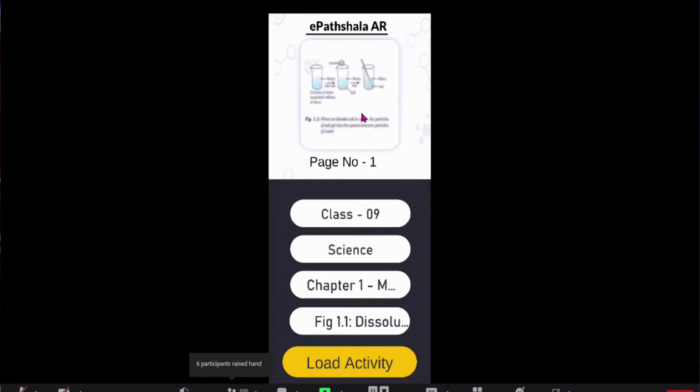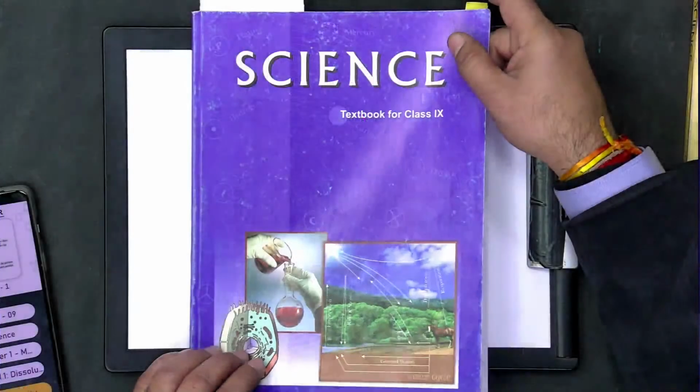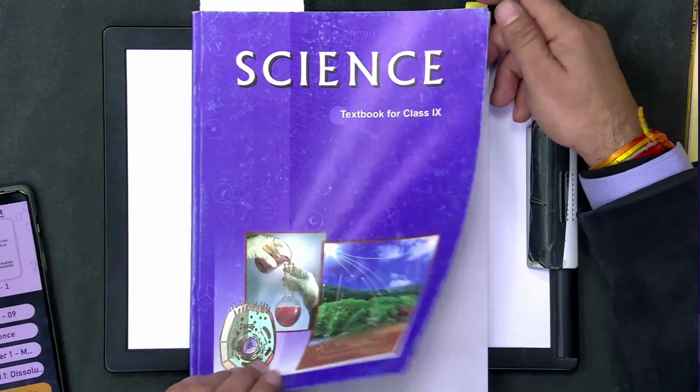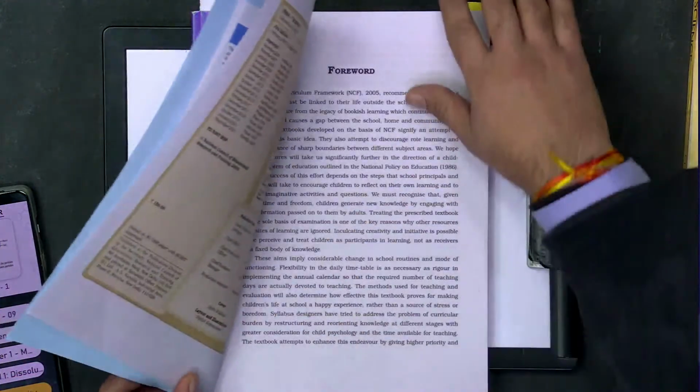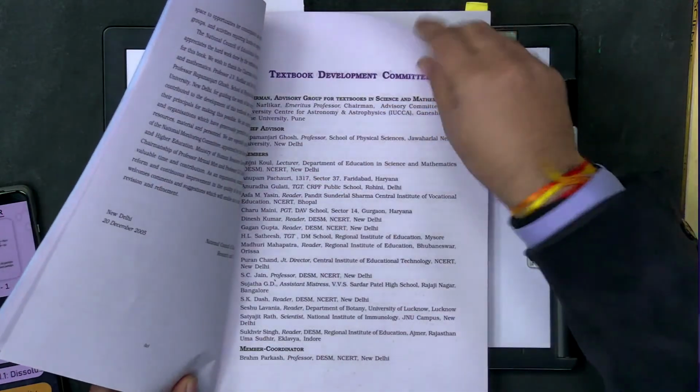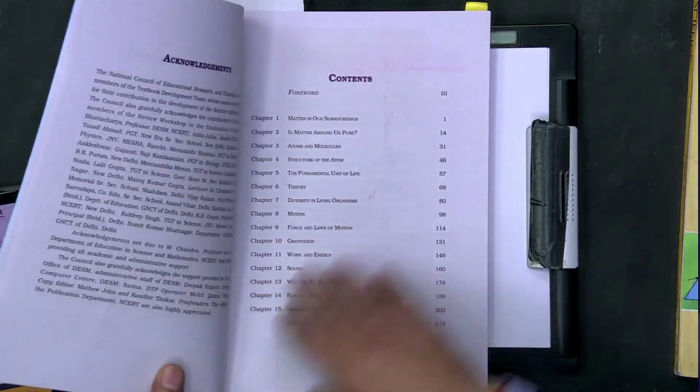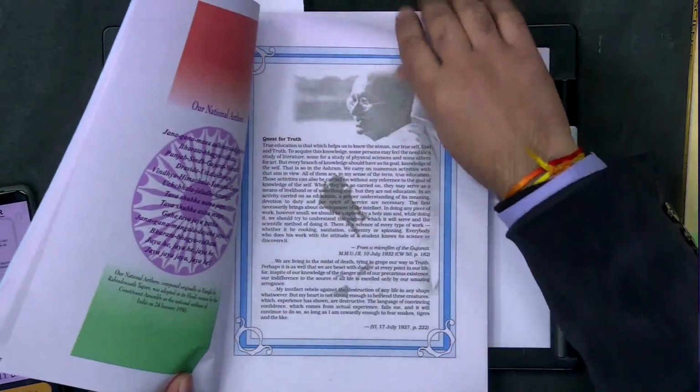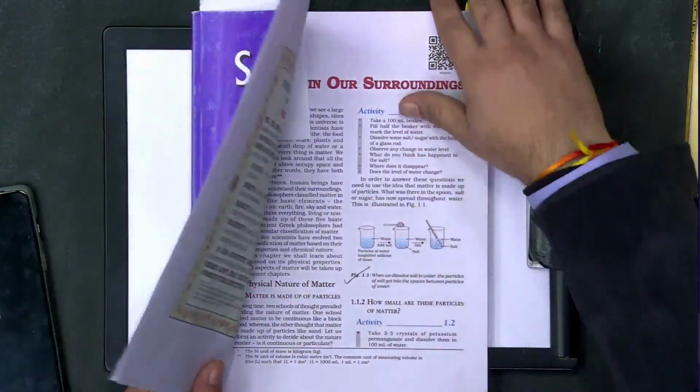Okay, so let me open the textbook that I have chosen, class 9. So this is the science textbook. In the class 9th science textbook, we need to open chapter number 1, because I have chosen chapter number 1. So this is the science textbook for class 9th. You must have this copy with you, and then chapter 1, Matter in Our Surroundings, and within chapter 1 I am going to choose image number 1.1.